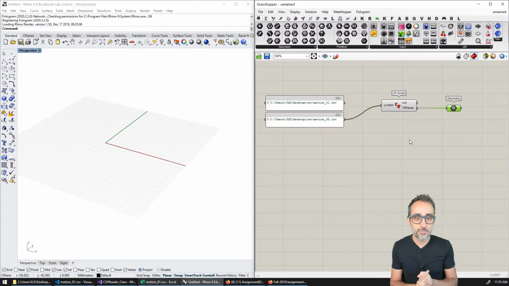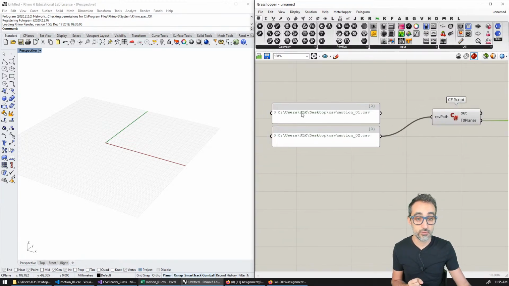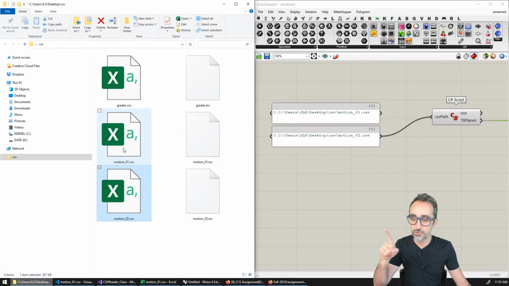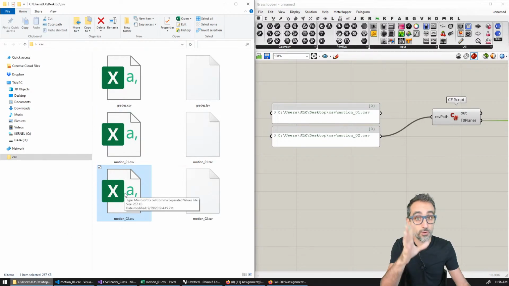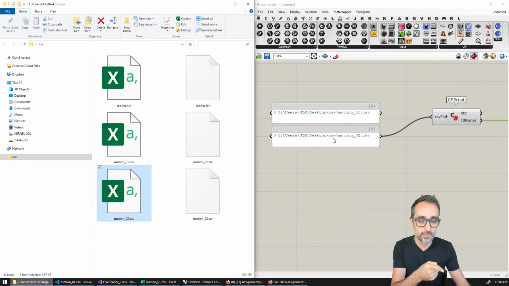Okay, so let's start from the beginning. What you can see is that I have here a Grasshopper file where I have written in two different panels the paths in my system to where I can find the files. So these are motion 1 and motion 2, but you're welcome to go to the GitHub repo, download the file and use whichever files you're interested in using there. Okay, so I'm pointing to where in my system those files are.